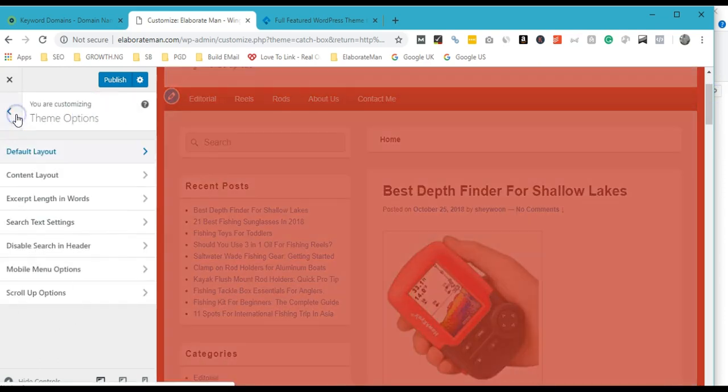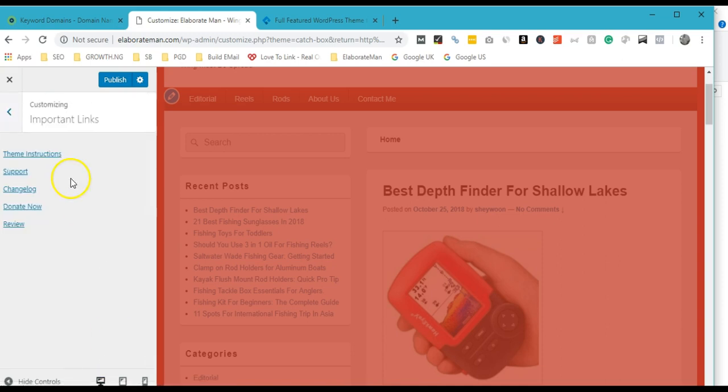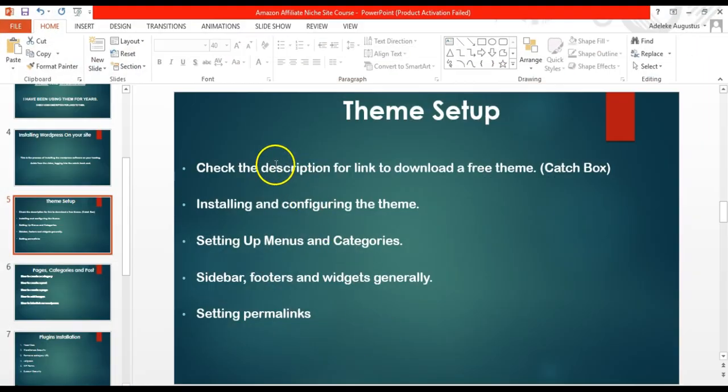So then once you are done with selecting all the options that are important to you, just come and publish them, right? That is it. Come and publish. You're fine. You're good to go with customizing the theme. So now you've downloaded. I'll put the link to download that theme in the video description. Then I've showed you how to install the theme and configure it. Now the next thing you want to do is set up menus and category.